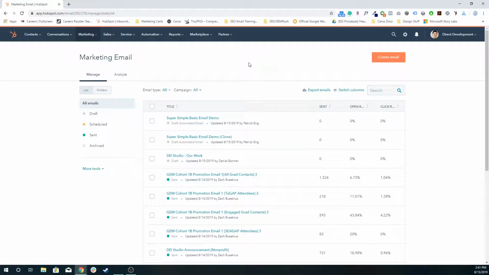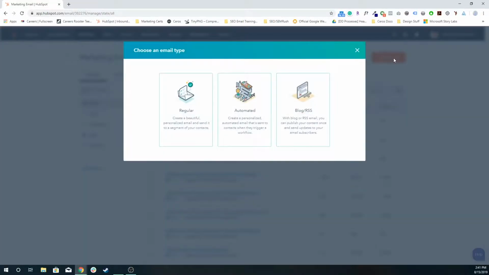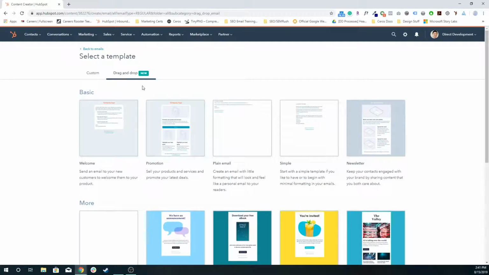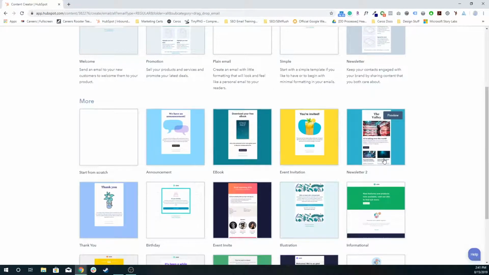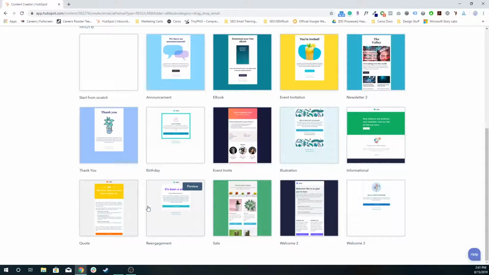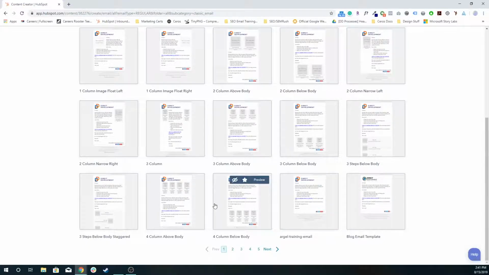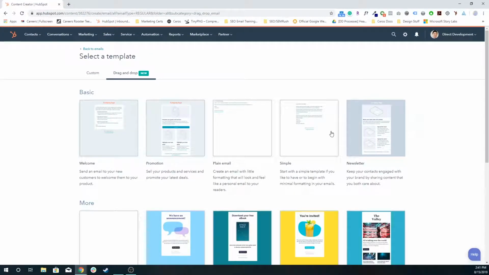Both of those emails were created using the regular, default classic email editor in HubSpot. There is a new way to create emails in HubSpot. So if you go back to create email, we'll create a regular one again, but I'm actually going to use the drag and drop version. This will give you a lot more basic templates created by HubSpot. You'll see that none of the other templates that we created in our design manager are in the drag and drop tool. This is because the drag and drop does not actually use templates. So let's say I'm going to make a simple email using the drag and drop editor.